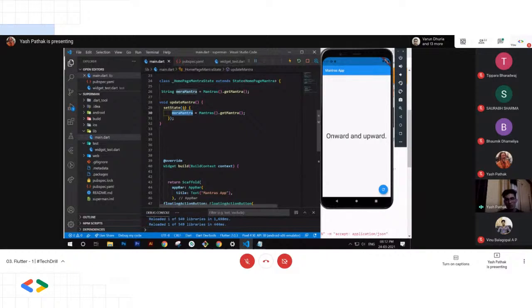Yeah, it gives for both Hindi, English, and Sanskrit. So you can try that out.